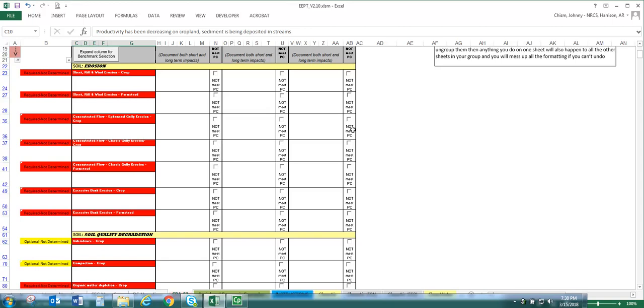At this point, it is probably a good time to save the form, since we need to go to the field for resource inventories. Note that this version of the EEPT will open up to the same view on the screen as it was when it was saved.